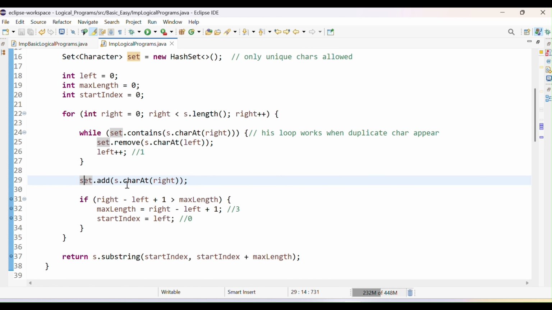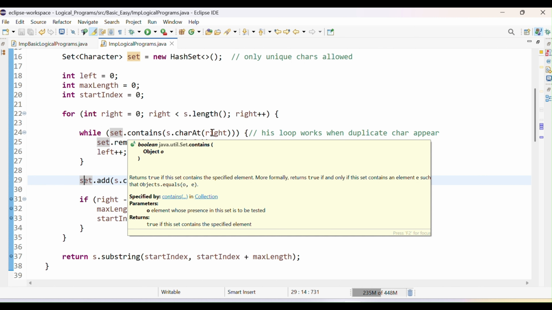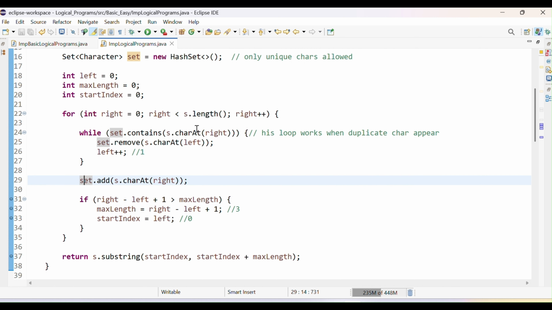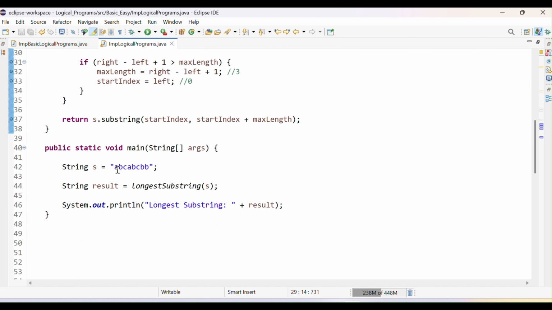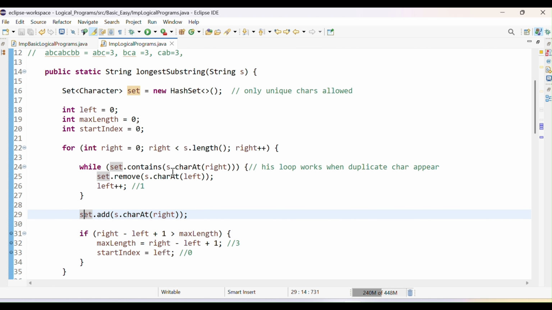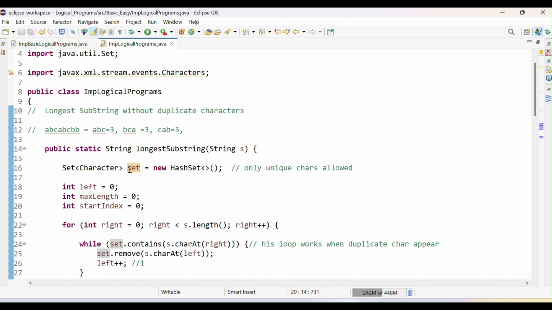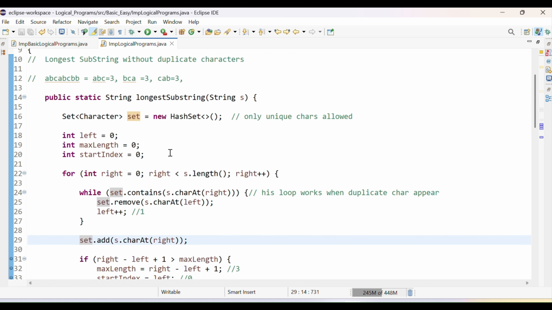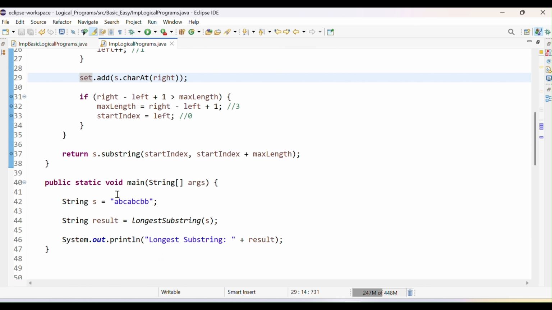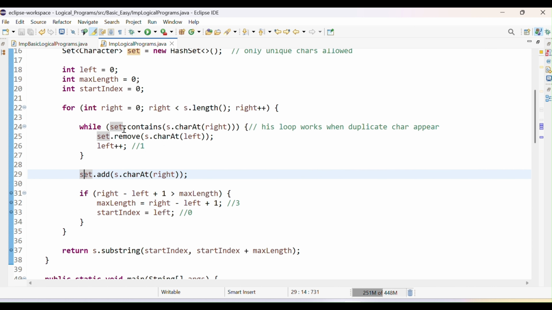So let's understand this while loop. For the very first iteration, when right is 0, right? While set.contains s.charAt(right). So right is 0, and on the 0th index we have a. So set.contains a? The a is not present in the set. The set is completely empty for the very first iteration. This loop works when a duplicate character appears. So a is not present inside the set right now because we have not added it yet. So this loop will not execute.